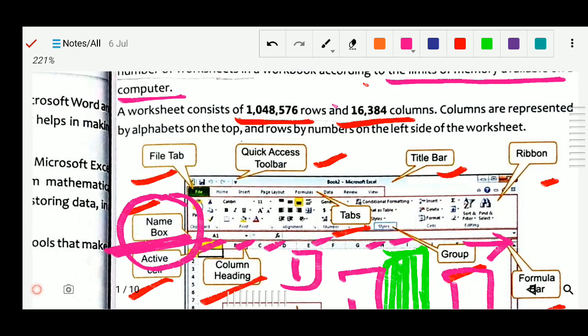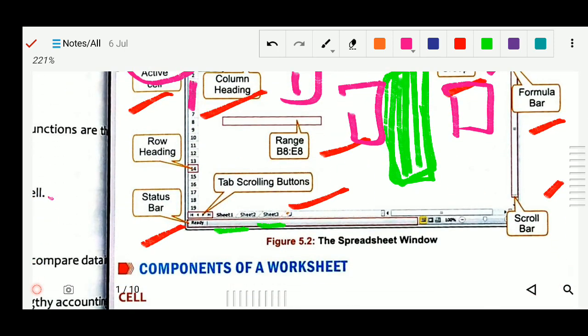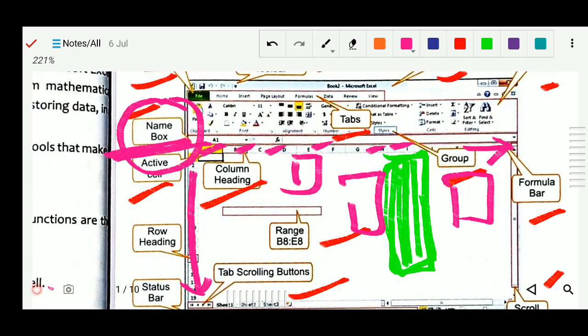Similarly, the row heading is also there. These numbers are the row headings. You can scroll down and the numbers will continue. So this side is your row heading, and here is your column heading, like A, B, C, D.